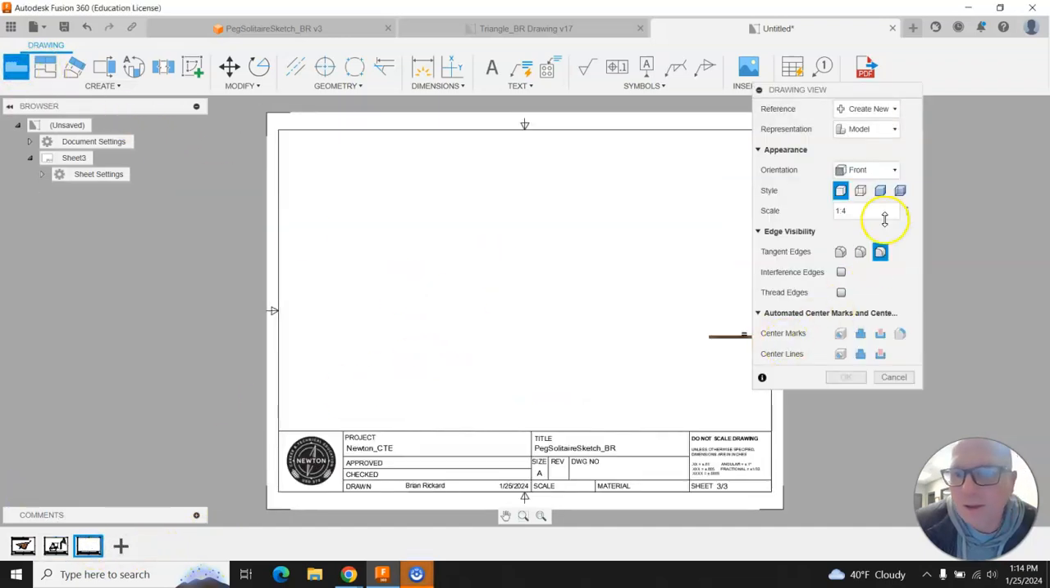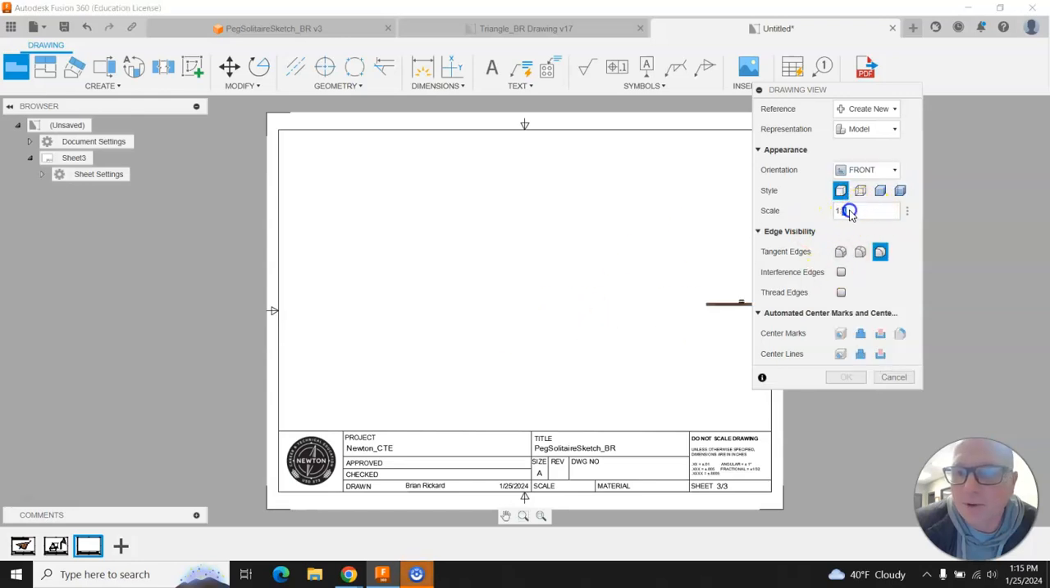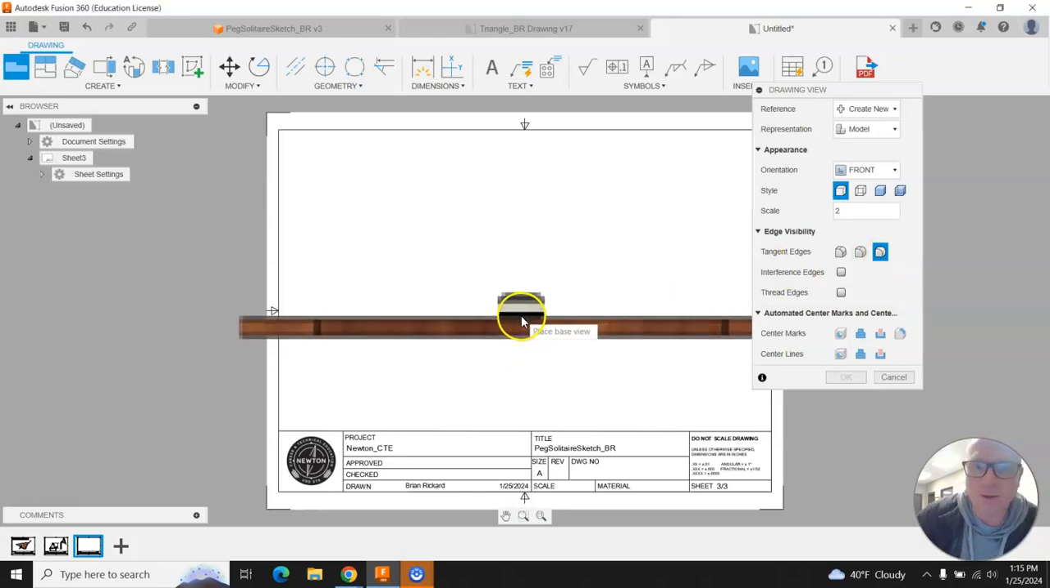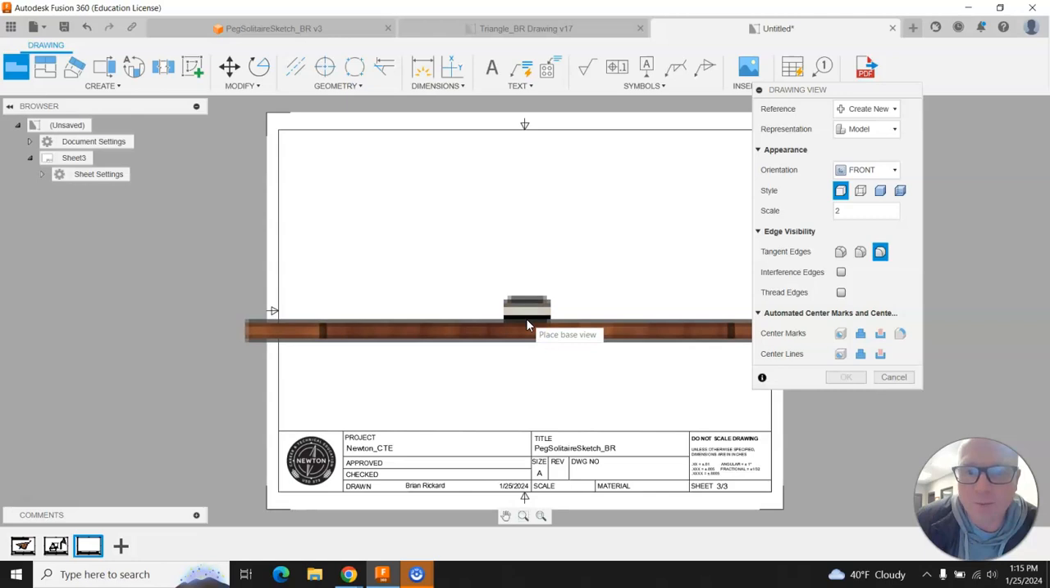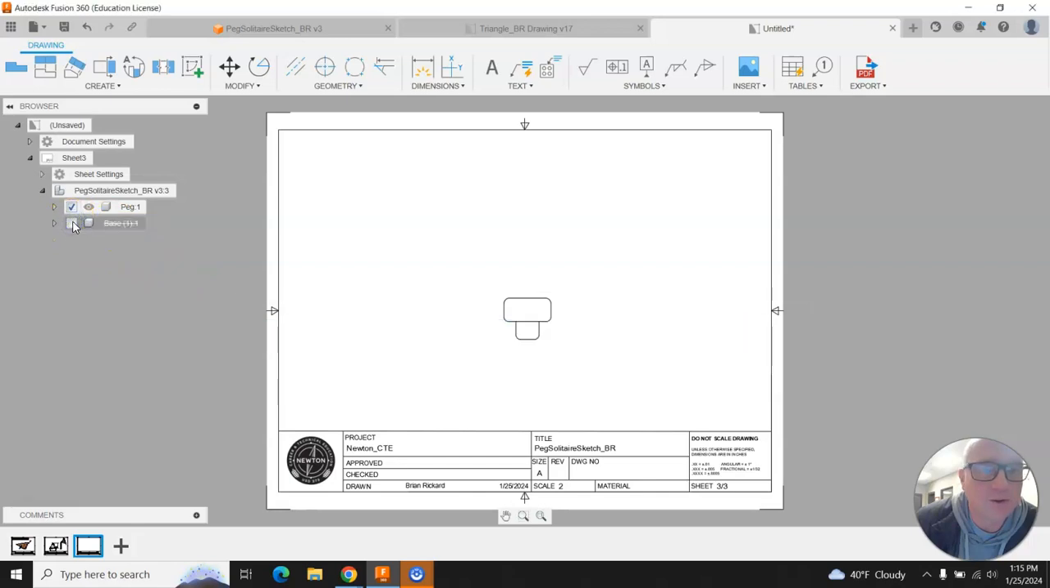Under the view again, I'm going to click, and I'm going to leave this at a front view this time. I'm going to change the scale to 2, and that's going to allow us to draw that peg quite a bit larger. I'll click on my sheet to place it and click OK. I'm going to come over here under my browser and uncheck base because we're only going to be dimensioning the peg.